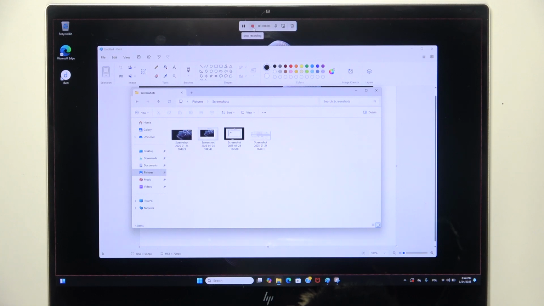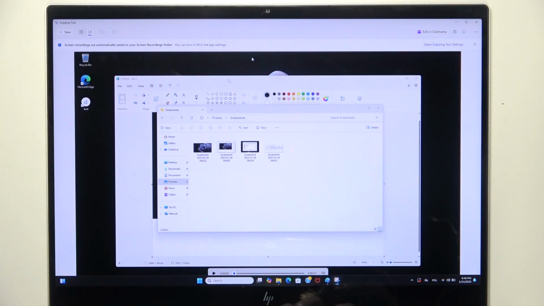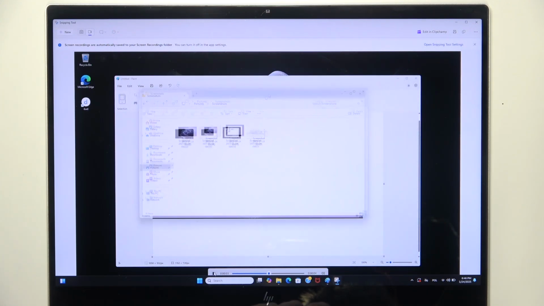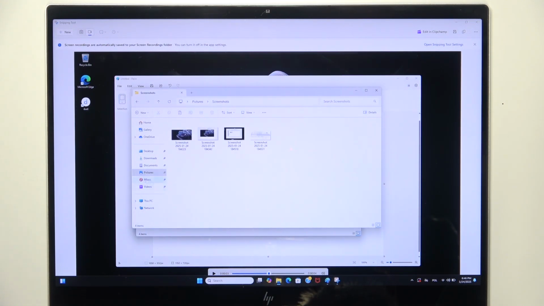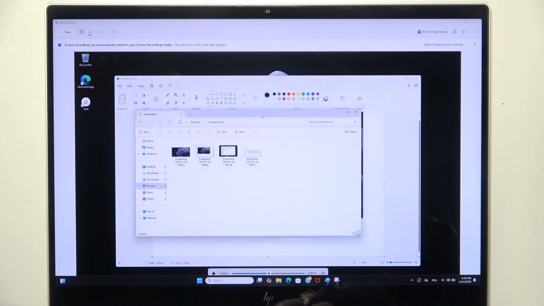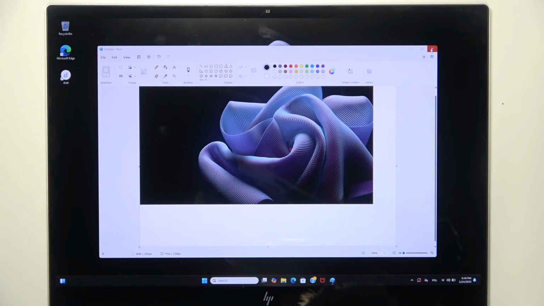Then I can stop recording and it'll open this window with the recording. I can play it to preview it. It's recording. So I can do anything. And you can see it works. It also says that screen recordings are automatically saved to your screen recordings folder. So let's see that. Let's open the file explorer, then go to videos, screen recordings, and here it is. And this is all about screenshotting on your HP ENVY X360 laptop.